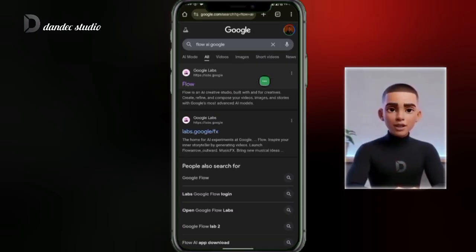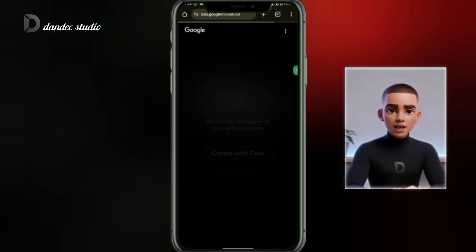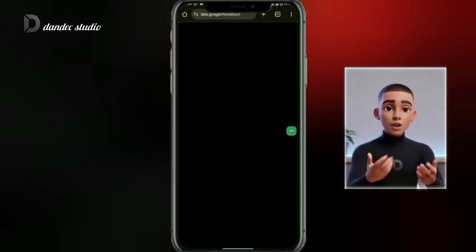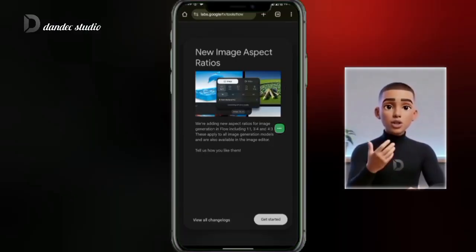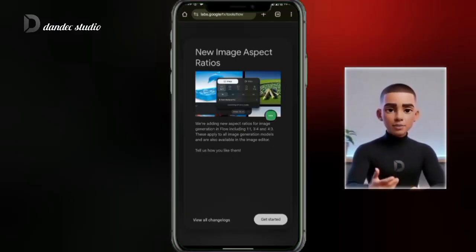Go to your Chrome browser and search for Flow AI Google and click on this one here, then wait for it to load and then click on create with Flow. It will load you into this interface which you need to sign up with your Google account to access. Then just click on get started.